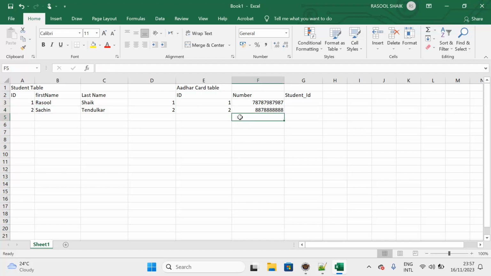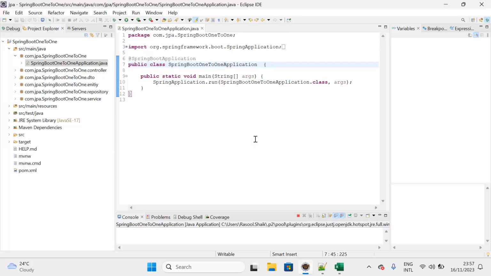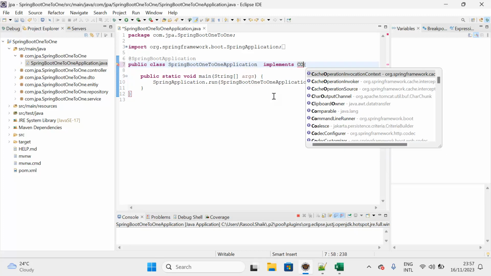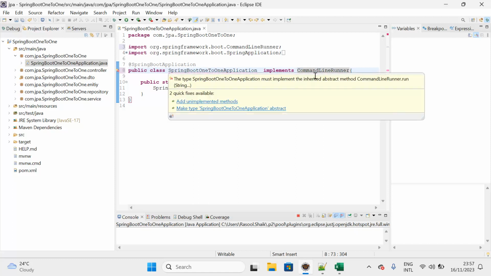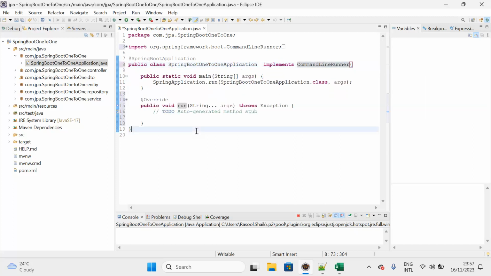So let's see how quickly we can test this one-to-one relationship mapping with Spring Boot without creating RESTful APIs. There is an interface available in Spring Boot called CommandLineRunner. CommandLineRunner is an interface, and it has an abstract method called run.